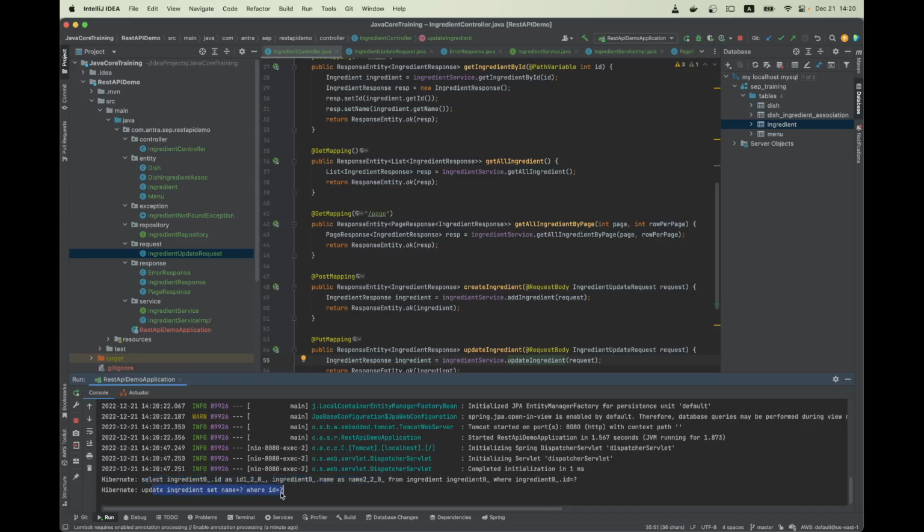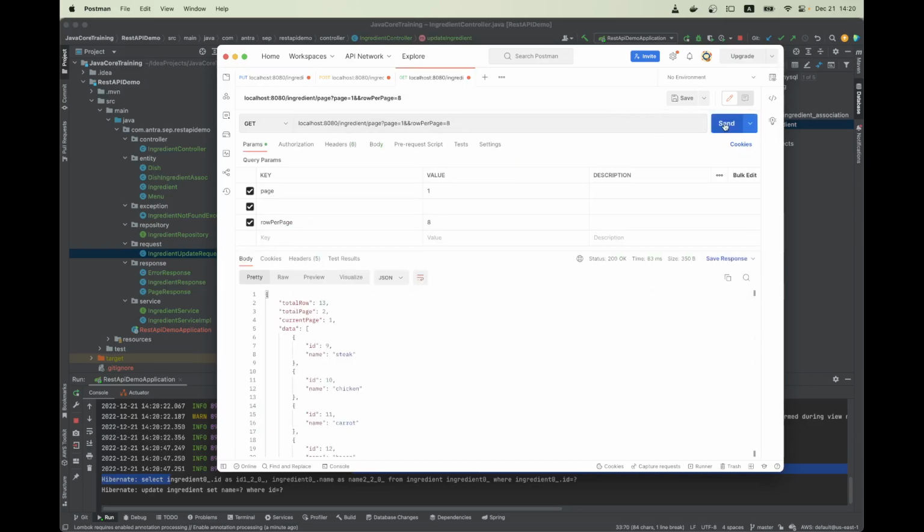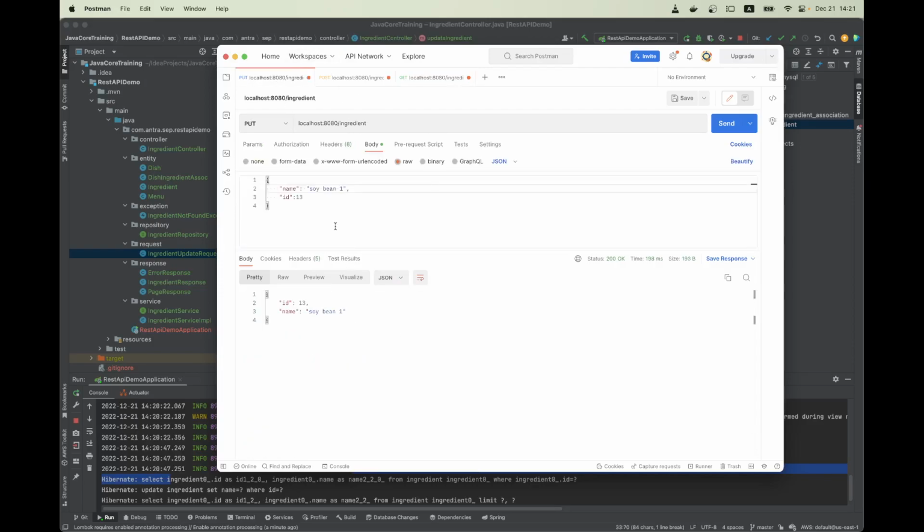Select and then update, right? The first select is to get it out. The second is to update soybean 1. And go to the query. See the 13 now, it's changed. So it's for sure working fine. But let's see, if I want to update an ID that doesn't exist, send. What's going to happen?